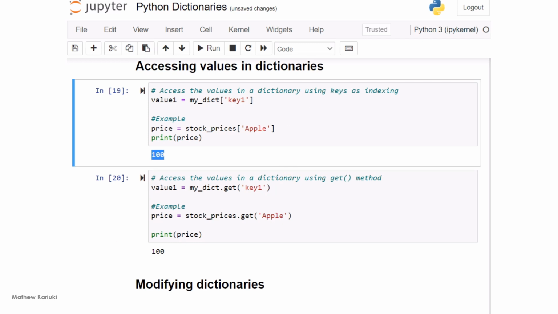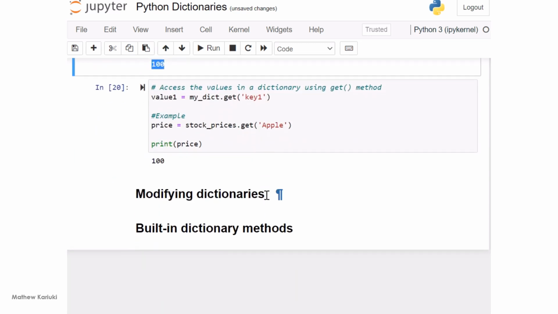And then the next thing we are going to look at is how to modify dictionaries. To add a new key value to a dictionary, you can simply assign a value to a new key.